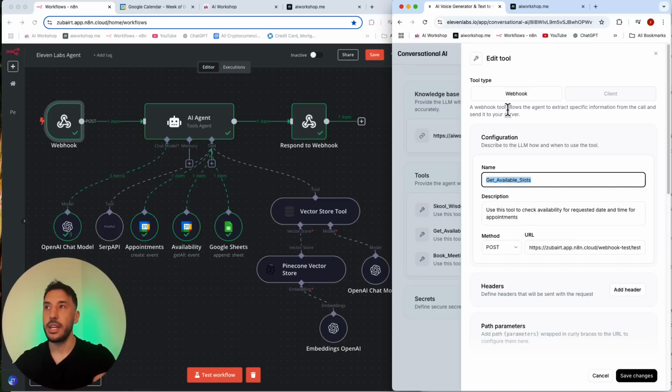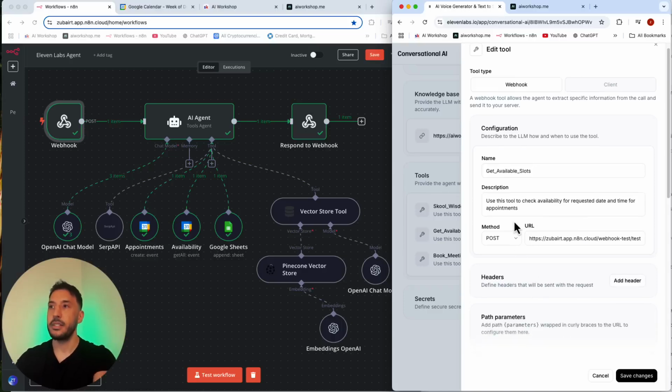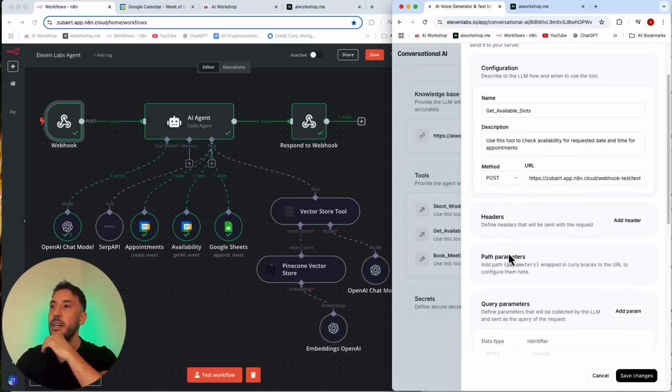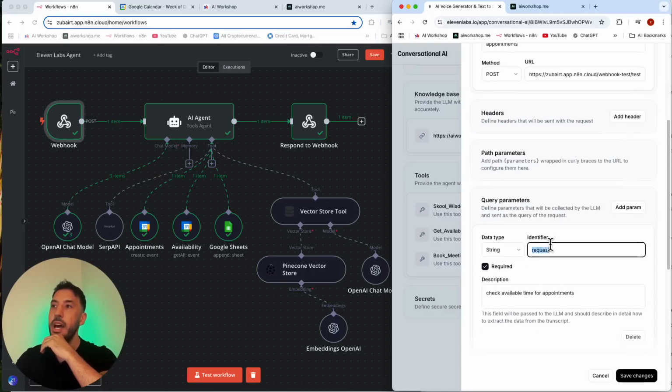So I'm giving this tool, again this is webhook again, get available slots, use this tool to check the availability for the requested date and time for the appointments, right? Very, very simple. Same thing as far as the method, it's going to be POST, the URL is going to be the same thing. No headers, query parameters. I'm keeping the identifier as request, and I'm going to explain why, because we need to be able to identify the request that's coming in, regardless of which tool it's being sent from.